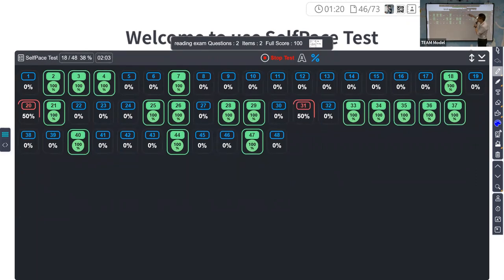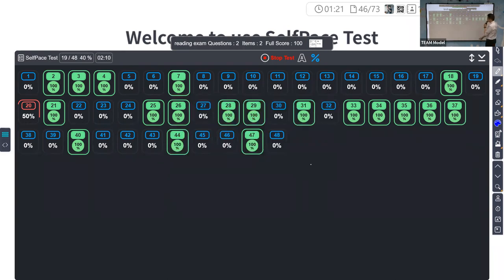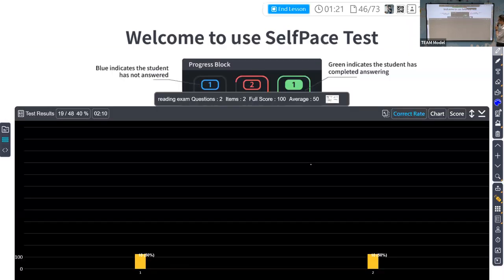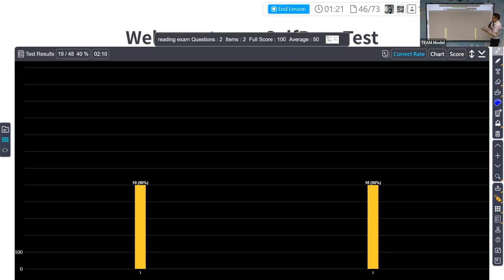Stop test here. Okay. Stop test. And it asked me, are you sure to stop self-assessed test? Confirm. Okay. And then you can see the system will correct the test automatically because the system knows the correct answer. So the system will correct the exam automatically, and for the two questions, the correct answer rate is 50, or both 50, okay?